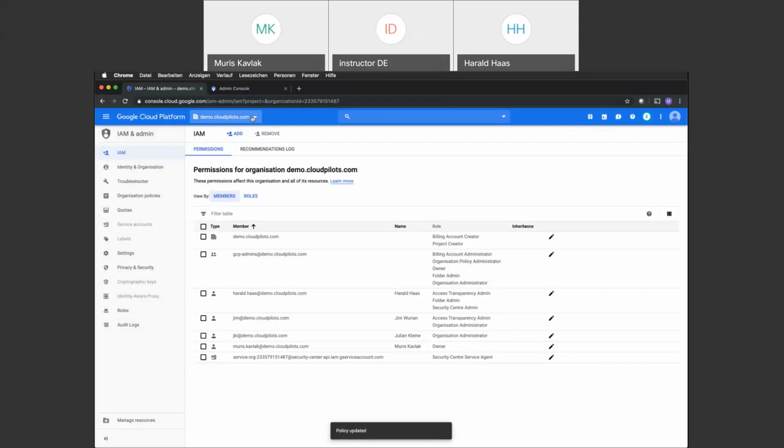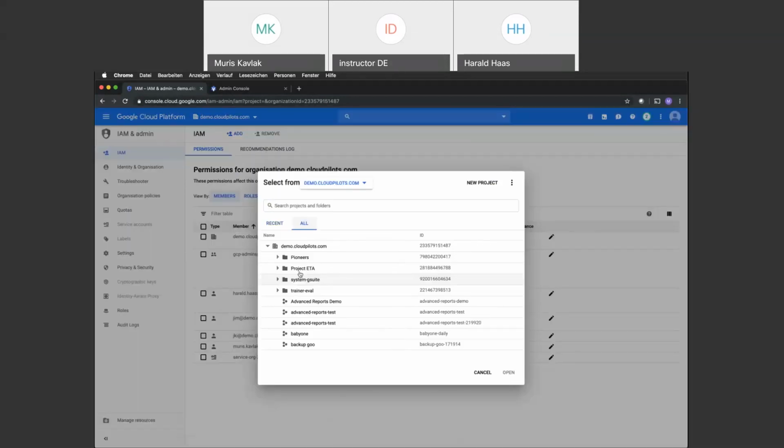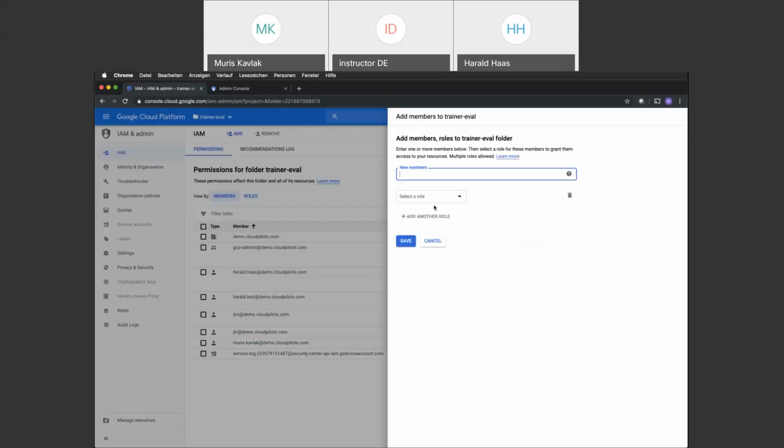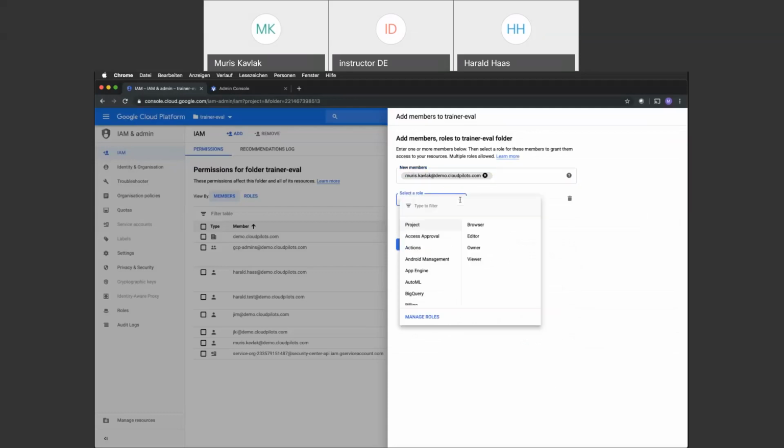Let's go back to trainer eval again. Here, trainer eval. So in here, I would be displayed with my name as, again, the owner. And I have inherited that permission or that role from demo.cloudpilots.com. And I cannot revoke that anymore. So role cannot be edited as it is inherited from another resource. So this means I can just go ahead and say, okay, this user should have additional roles, so additional permissions, but I cannot say he or she should have this specific role revoked or removed.